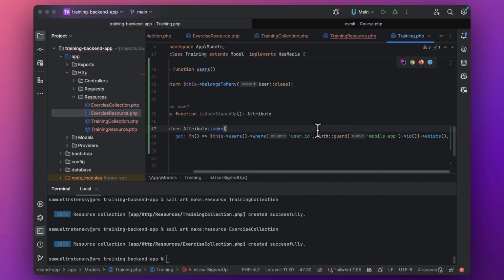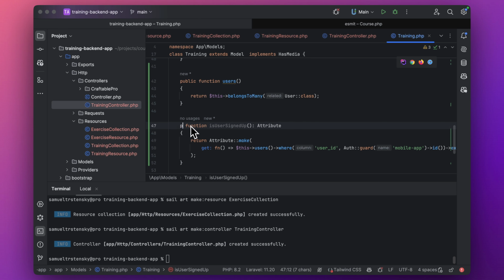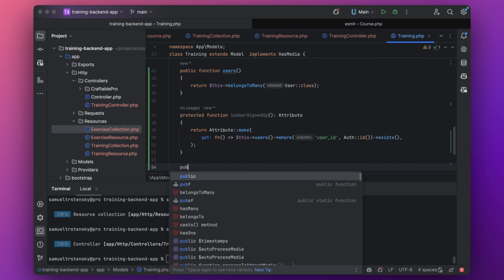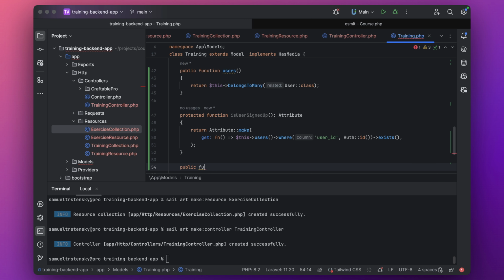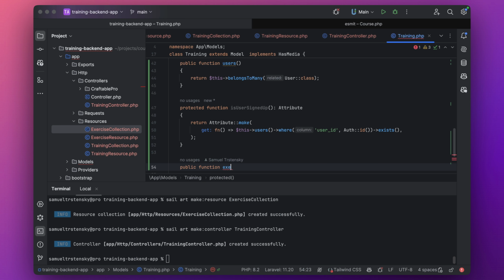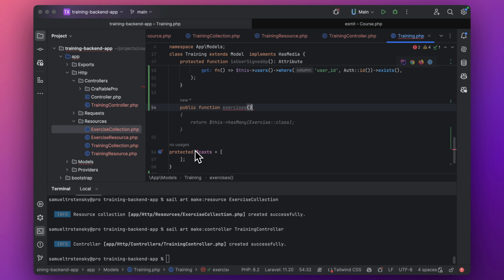I made a mistake here. Be careful. The function needs to be protected, not private. While generating the CRUD, we defined a relationship to training on the exercise side. However, we also need the inverse relationship to display all exercises associated with the training. Therefore, we need to define this relationship as well.